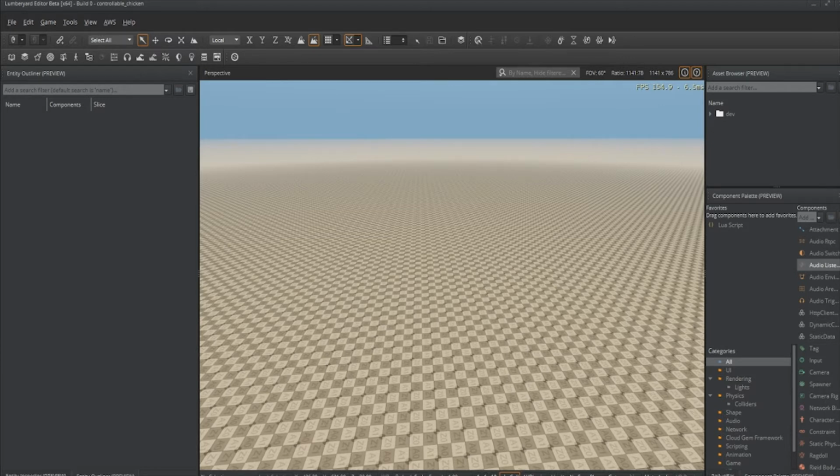So let's get right into the tutorial. First we're going to create our component entity that is going to house a Lua script that we're going to use for this tutorial.